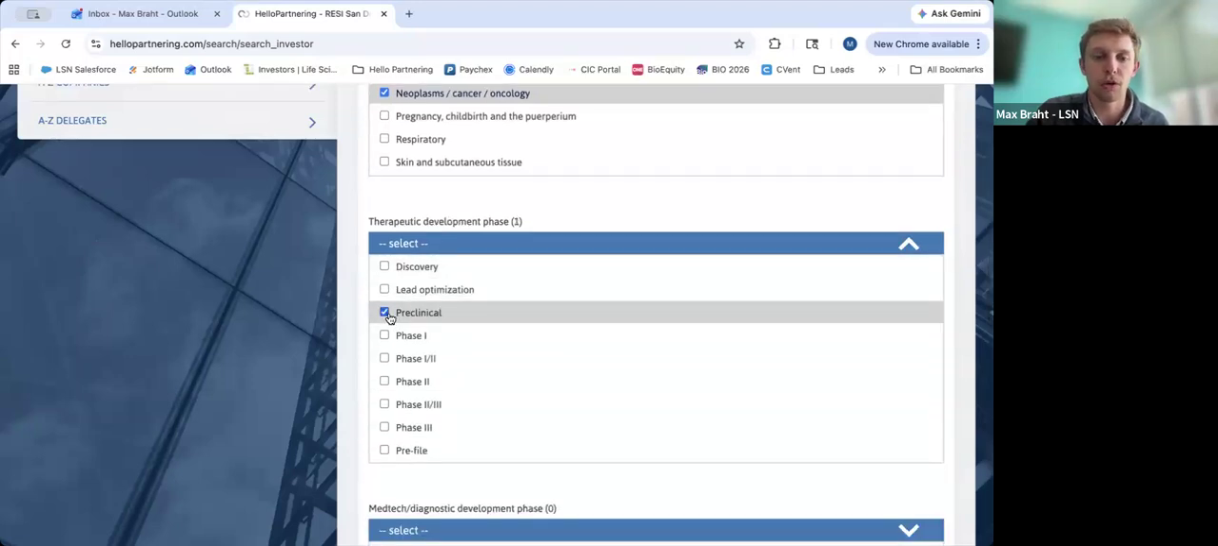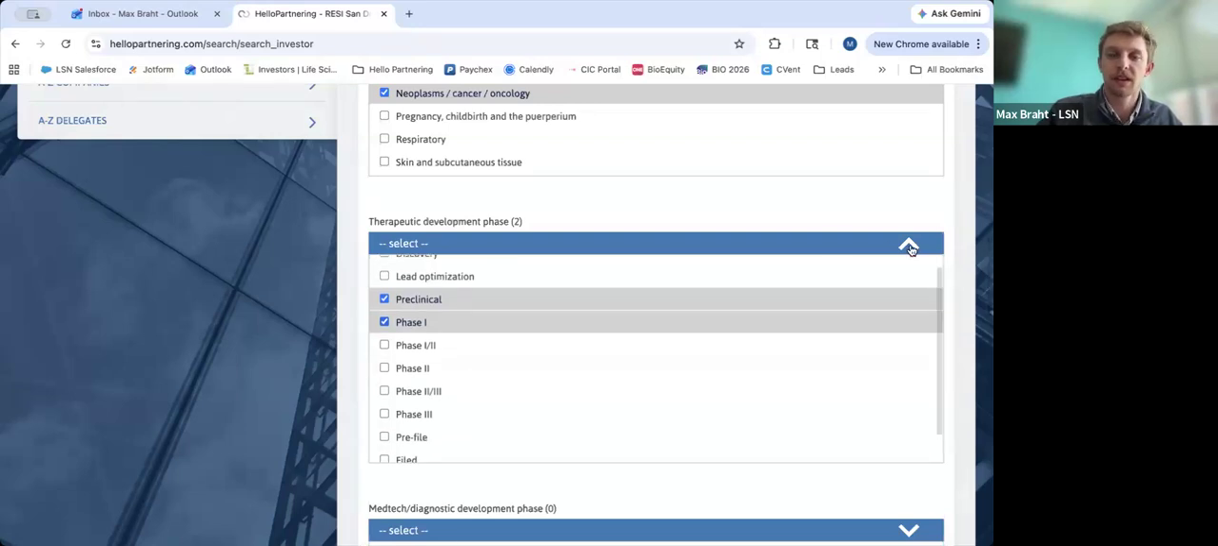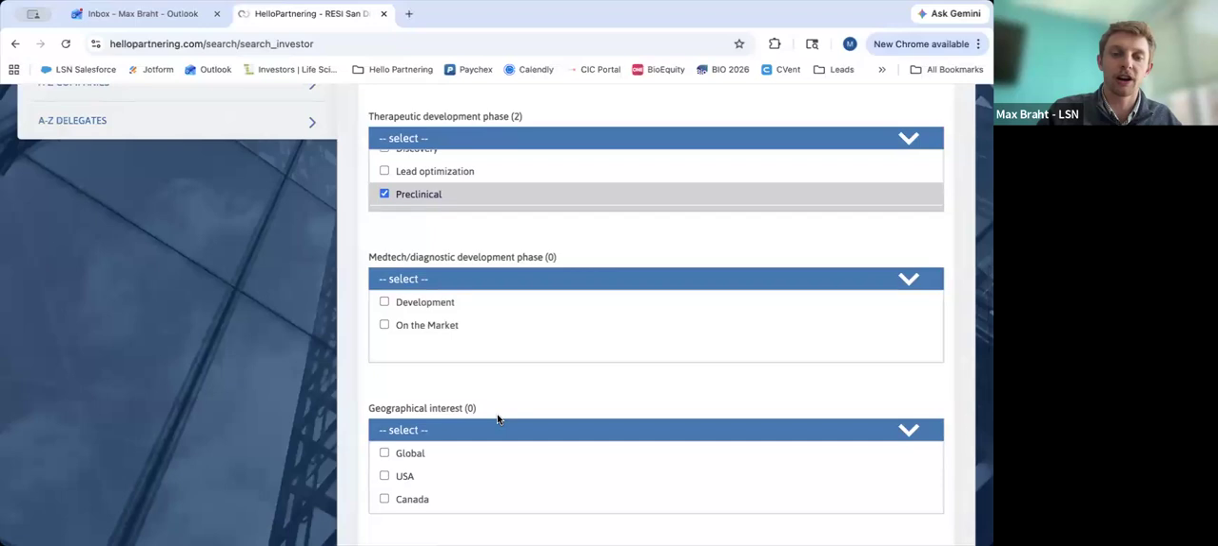Let's say I'm preclinical, phase one. We recommend selecting the two. And what I mean by that is if you are currently preclinical, and the use of funds of your current fundraise, so if I'm raising $10 million to get through IND and launch my phase one clinical trial, I will select not just preclinical, where I am, but phase one, where I will get to with the funding that I receive. And so we recommend you select the two, and then geographical area of interest as well.